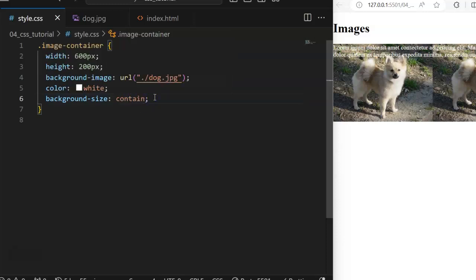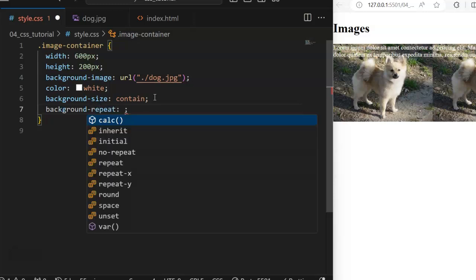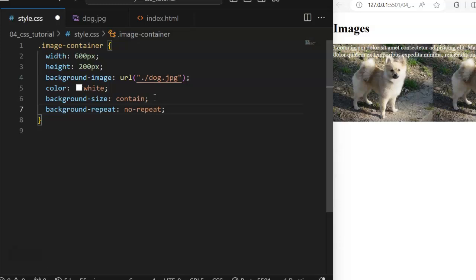Now we also have another property, which is background repeat. Notice that my background is repeating itself. So I will now use background repeat. It can either be repeat or no repeat. Now if I don't want it to repeat, I'll just set it to no repeat. You can see that it does not repeat itself.